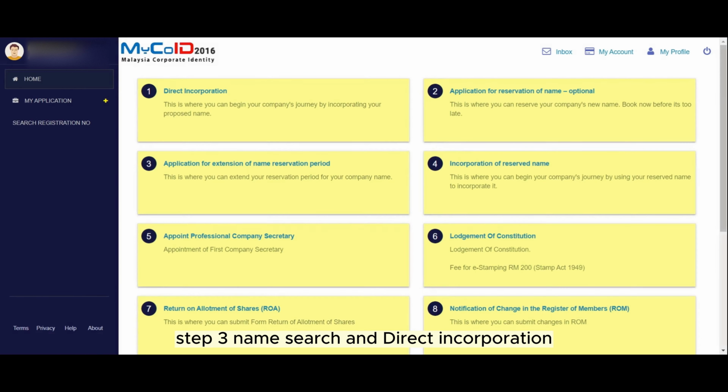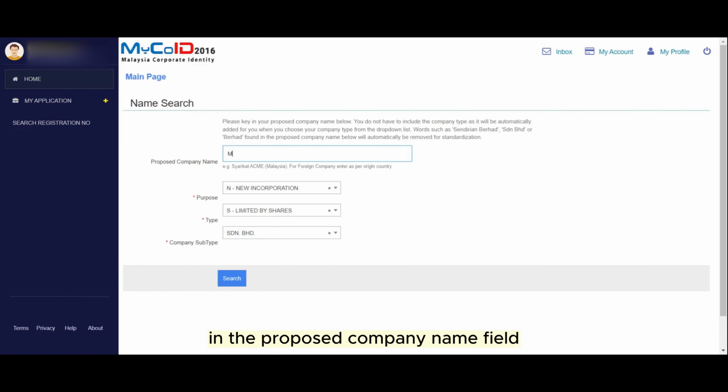Step 3. Name search and direct incorporation. Upon login into the system, you will be directed to the customer portal homepage. You will be directed to the name search page. In the name search page, enter the company name you intend to search in the proposed company name field. You need to enter the proposed company name without the abbreviation of Sendirian Berhad or Berhad.